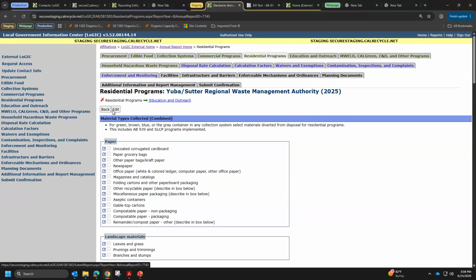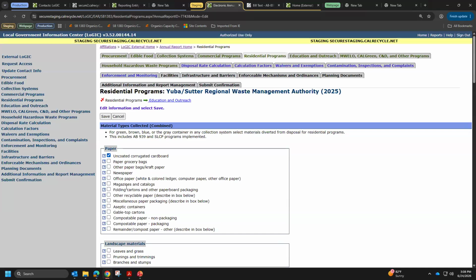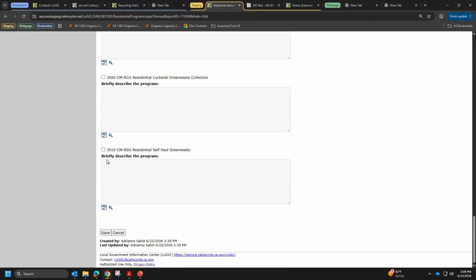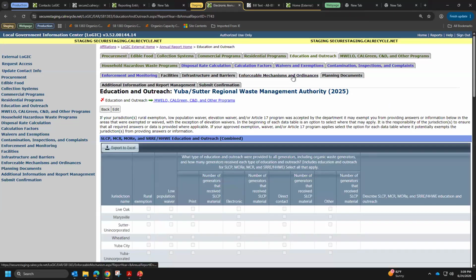Same thing with residential. Once again, just a series of check boxes, as well as diversion program notes. So you'd want to have at least one each checked off and/or add a note to complete the section, which I did not do, and that's why I'm getting an error. And now we're going to move on to education outreach, and I'm going to hand it back to Adriana.